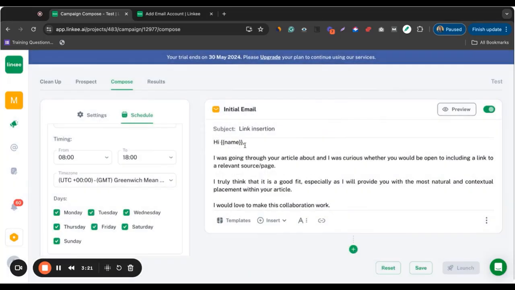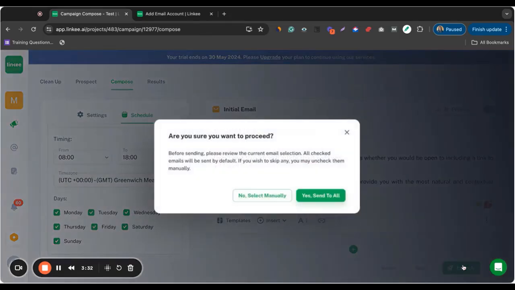In the pitching section, you need just to input your pitch, which I have a saved template. You can adjust your pitch, save all the settings, and just click on Launch to launch your first link insertion campaign.